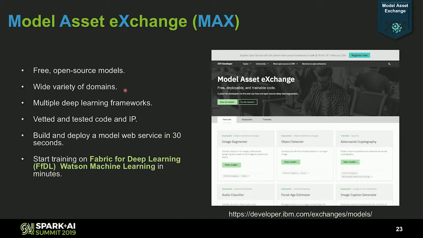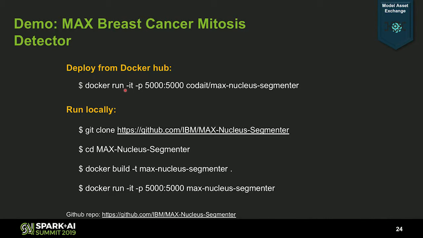The model I introduced has been published in our Model Asset Exchange project. The MAX project is a place for end users to find and share deep learning models. You can build the model service in just seconds. Here is an example to run the mitosis detection model. You can either get a Docker image from Docker Hub, or you can run it locally. Here I will give you a demo of how to use that.